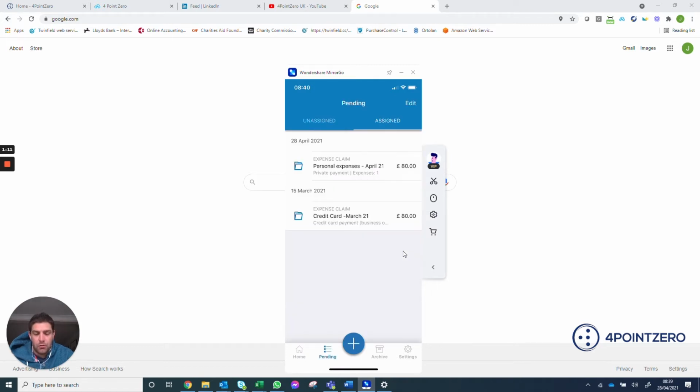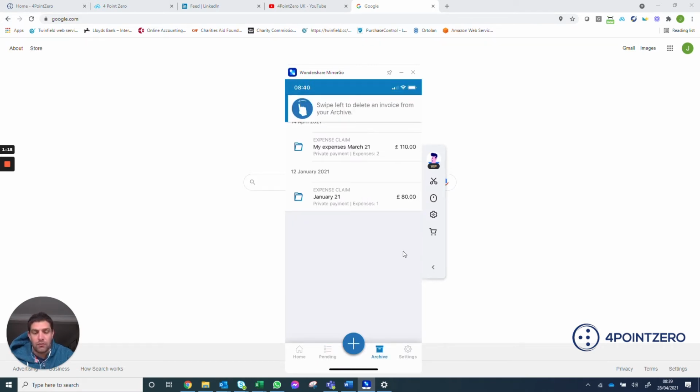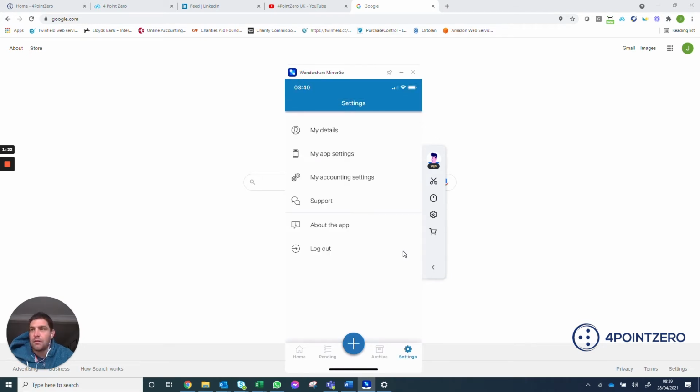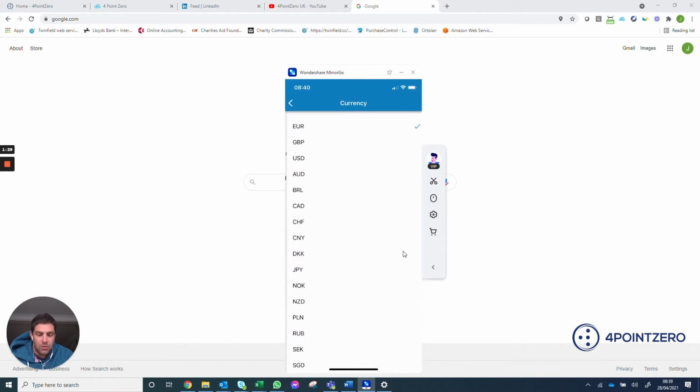So these are two expense claims I've already got set up. You can look at a historic archive of things that you have filed and potentially remove things, and you can also enter various settings. Just for some of the settings, I'm going to change one now to tell the app that all of my expense claims are going to be in GBP. So you can see that I selected that in the currency setting. And there are lots of other settings that you can create in here.